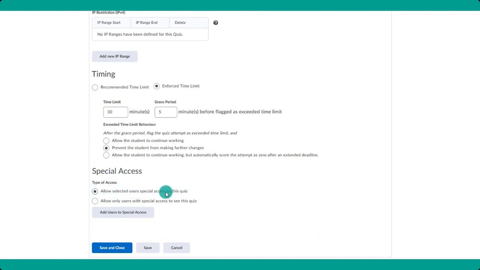Allow selected users special access, so I still want everybody else to be able to access it during this time, but I'm just going to give particular people a special date and window, or a special quiz timing. Or only users with special access can see this quiz, meaning that only the people I select will be able to see it. In this case, I'm going to choose the first one, add users to special access.